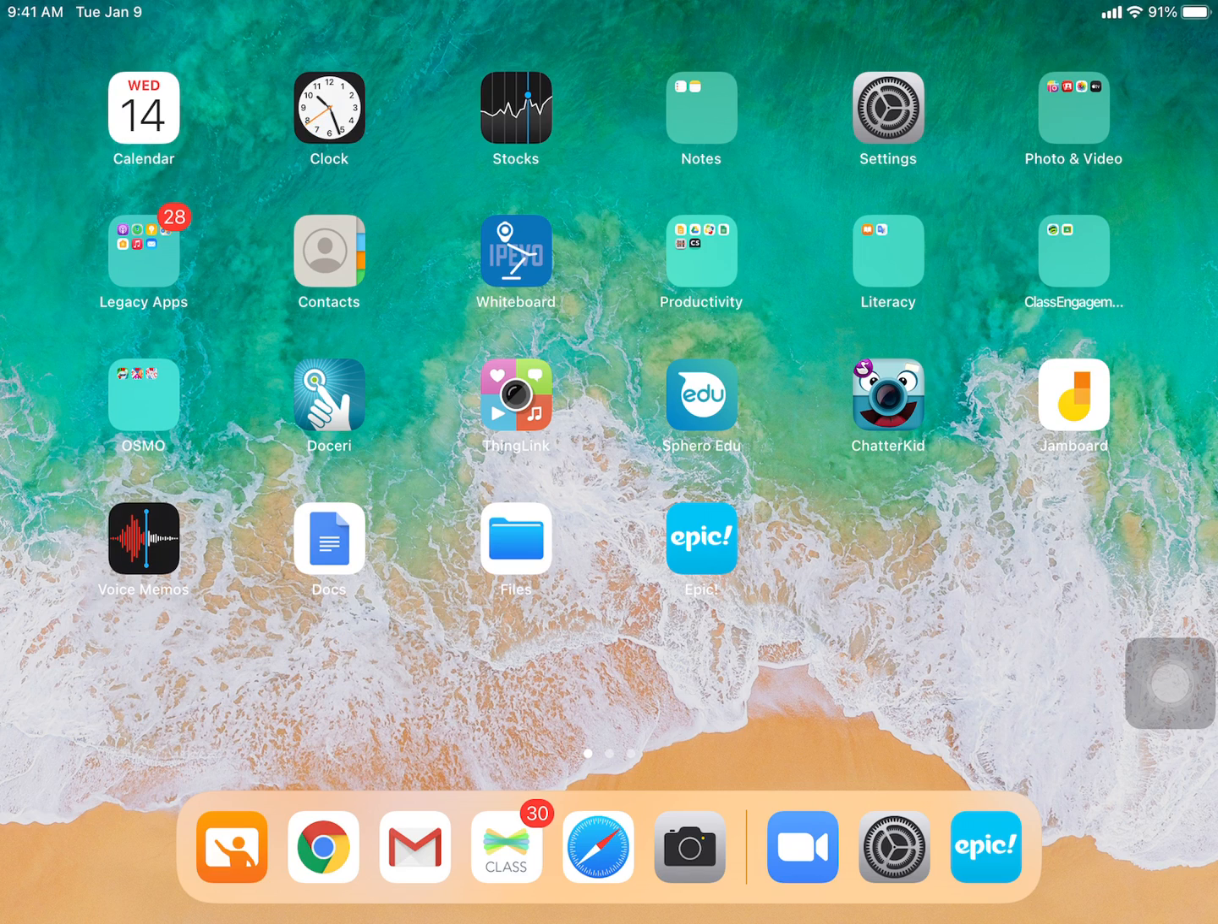So if you take a look at the screen, I'm going to come down here. If you notice on my Seesaw app, which I've got pinned down at the bottom, I've got that red number up in the corner. That means I have 30 activities that are outstanding that I haven't even started. I'm going to show you on a student device exactly how you can check up on that. So let's take a look.